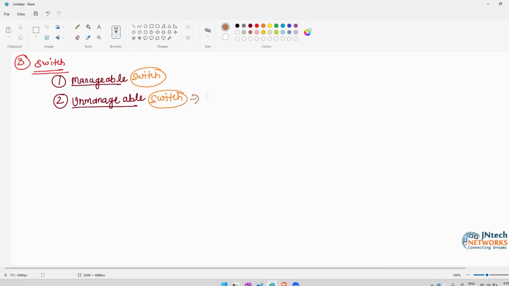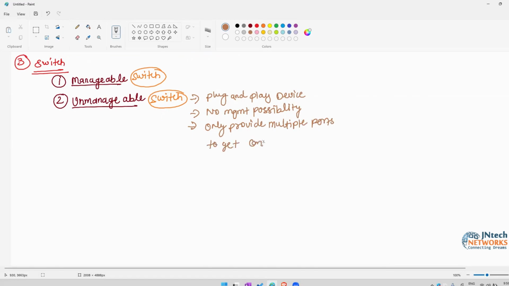Basically, unmanageable means plug and play device. No management possibilities. Third thing, it only provides multiple ports to get connectivity.